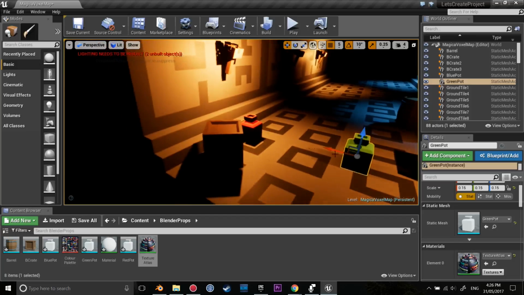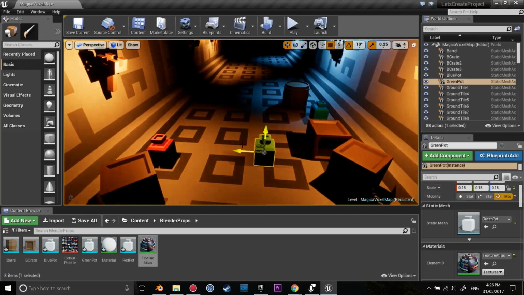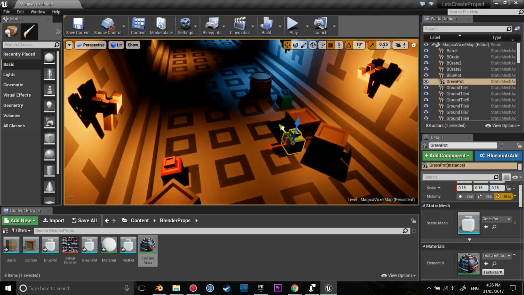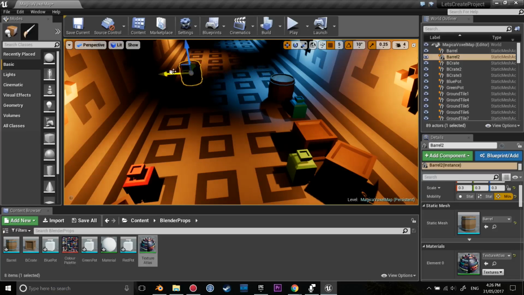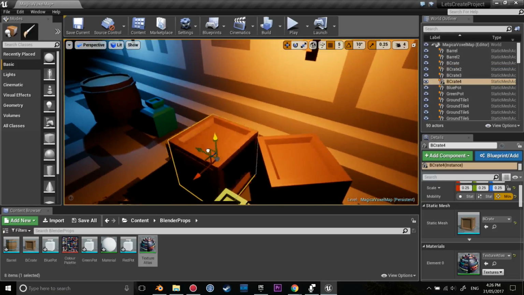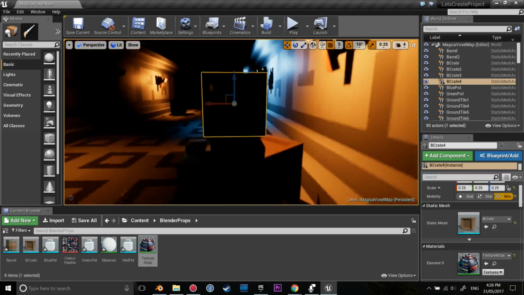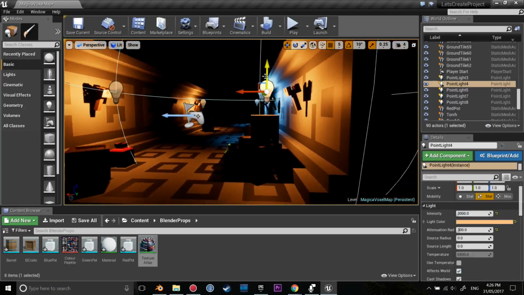For some reason it's telling me lighting needs to be rebuilt. There we go. And that's about it. That's how you can quickly do a very simple low poly modeling style in Blender with some cool little lighting tricks, texture atlas tricks I should say.